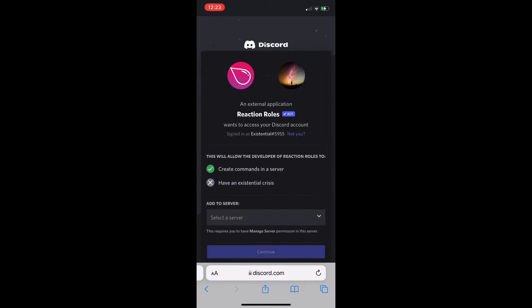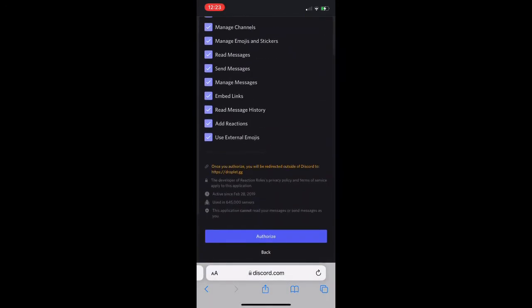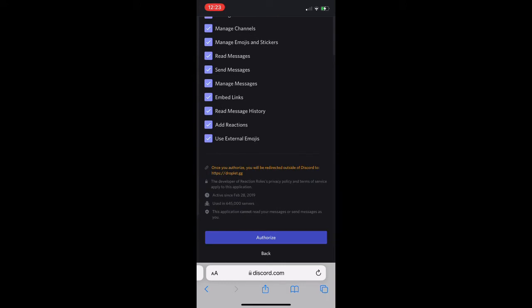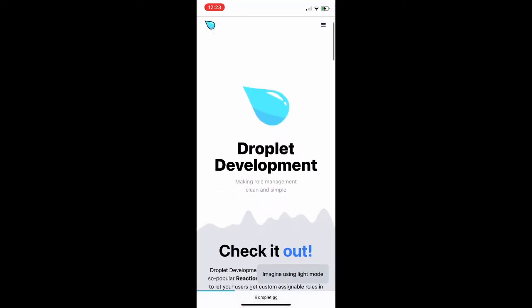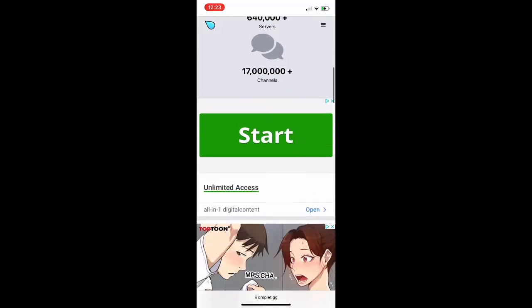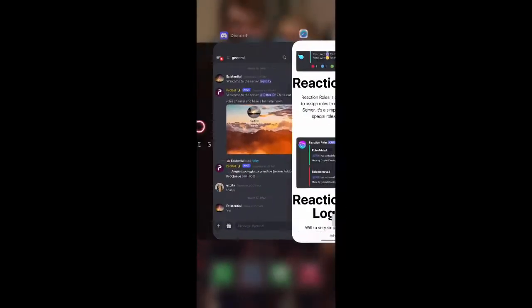And then once we invite, it'll direct us to the authorization to which server we want to add the bot to. Then we authorize it. Then once we authorize it, we can go through the CAPTCHA, of course. Then once we get through the CAPTCHA, it'll direct us to the Reaction Roles website. So let's hop back over to Discord.